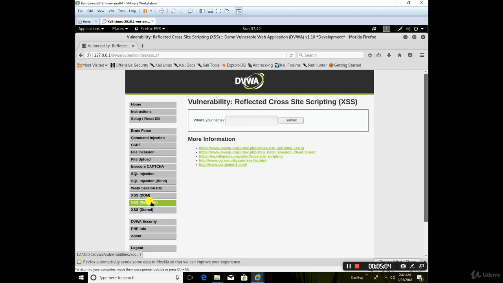It's a little harder to exploit as you need this other person to click on it in order for it to be exploited. So we're simply going to take the input box here, put some JavaScript code in there, and that'll allow you to use cross-site scripting.